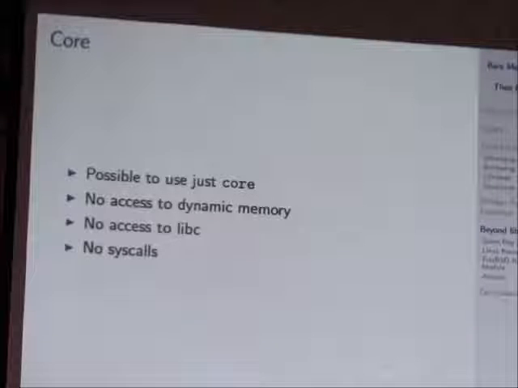You won't have access to libc, no system calls or anything will be available, so you're not going to be able to say, let me open a file or something. But this is in fact quite useful because you don't need to depend on it being in userland. You can go bare metal and use Rust.